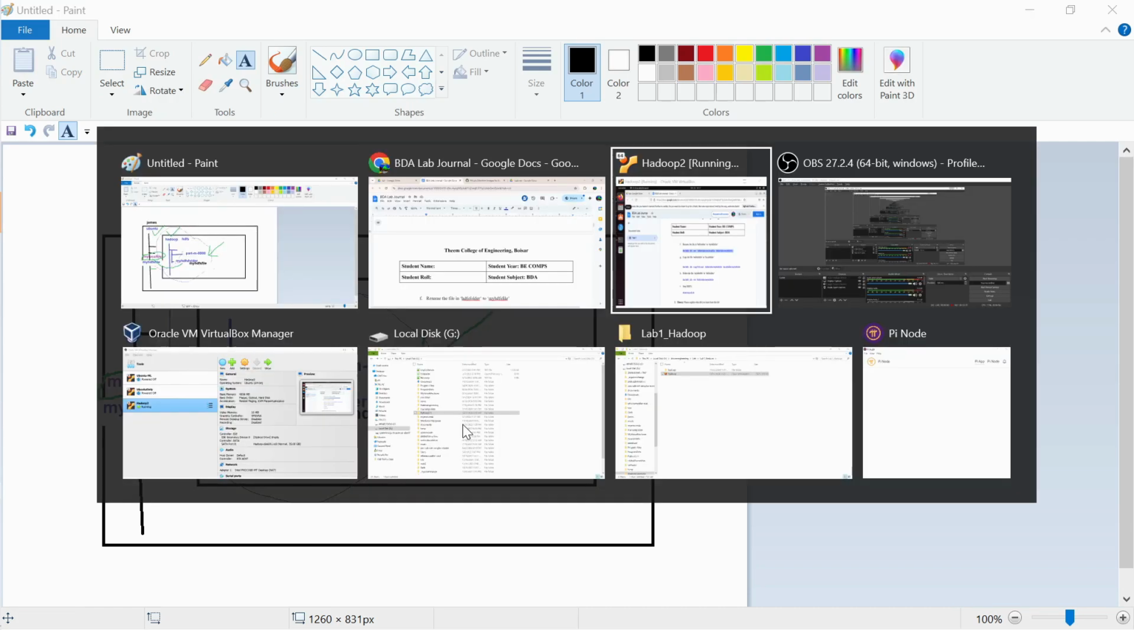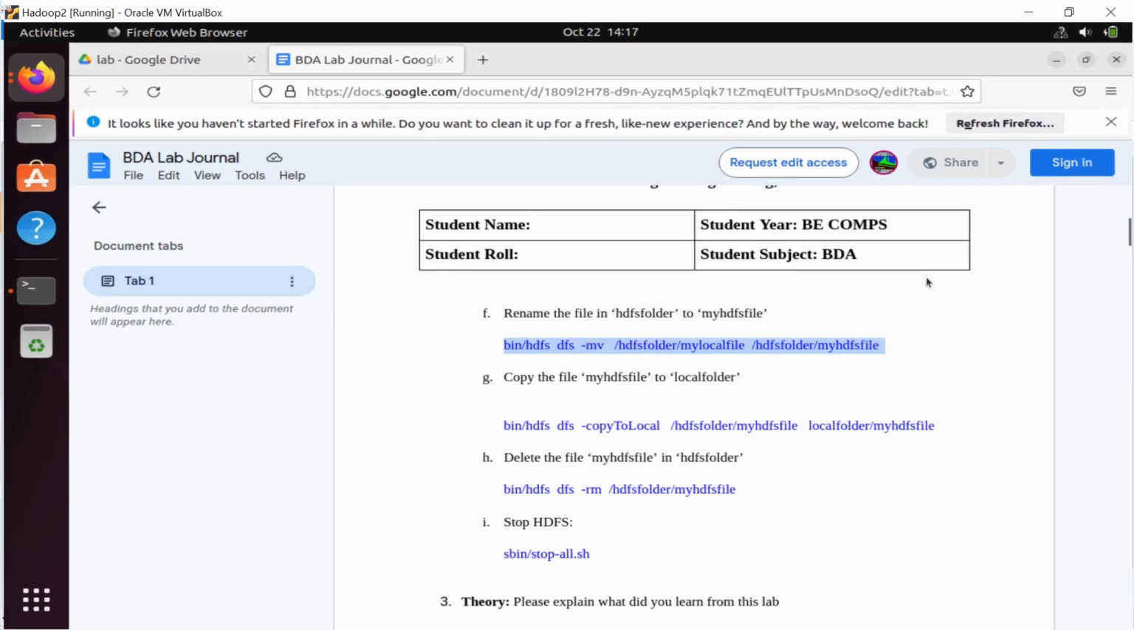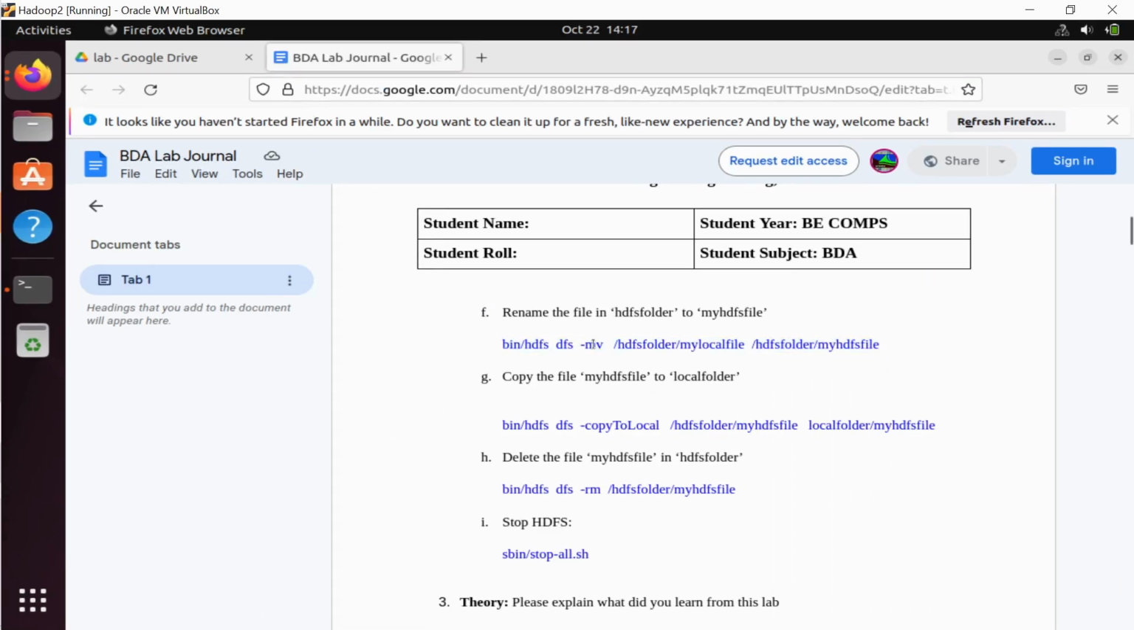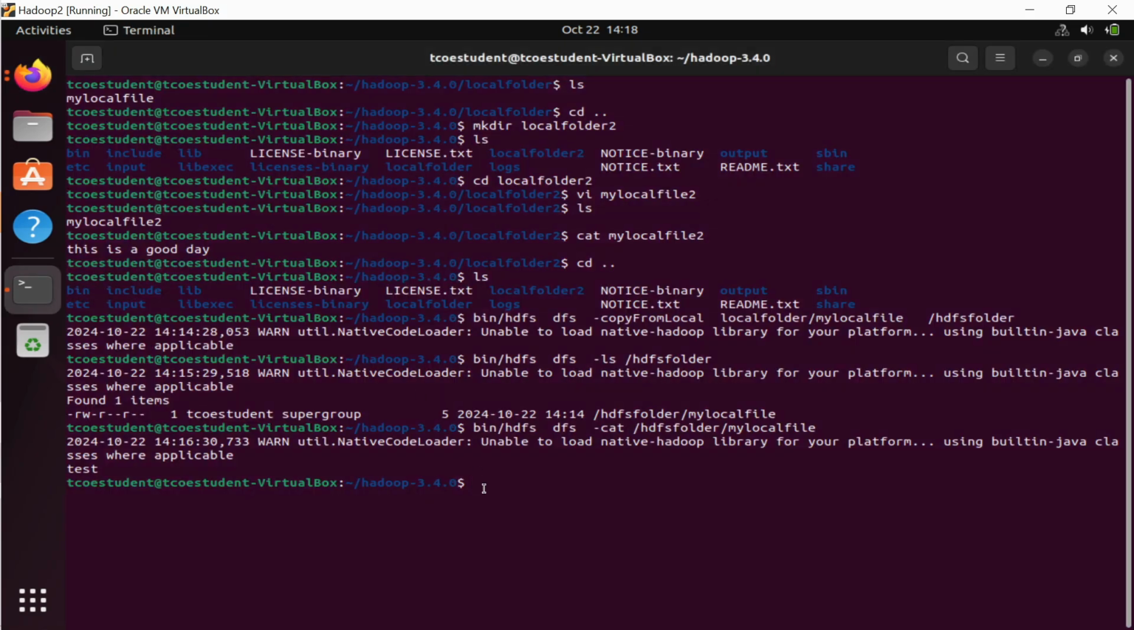So how do you rename this? You rename this using the mv command. You see, mv. So the mv command says take this file, HDFS folder my local file, and give it a new name, my HDFS file, in the same folder. So let us copy this command mv and we'll execute it. Mv also means move, so you can use it to not only rename but also move files.